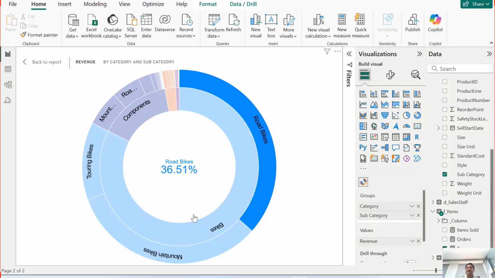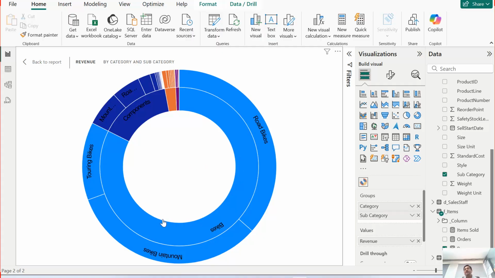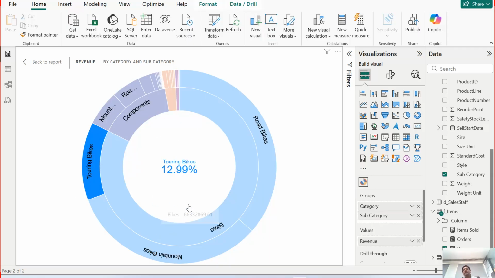So this is known as your sunburst chart. If you click on back audit again, it will go back to your normal mode. If I want to see what my contribution of touring bike is, it will tell you the percentage contribution in terms of touring bike.